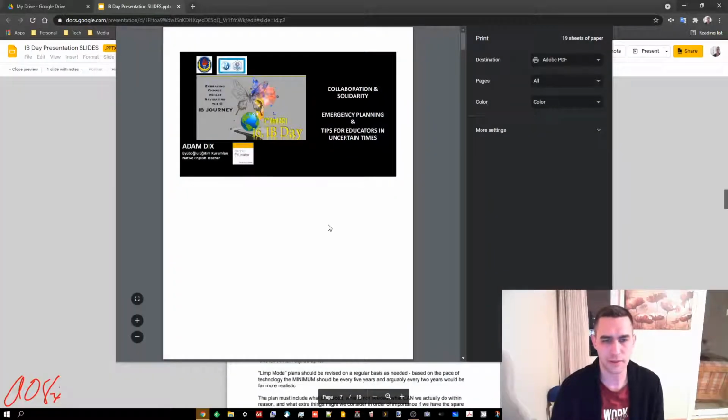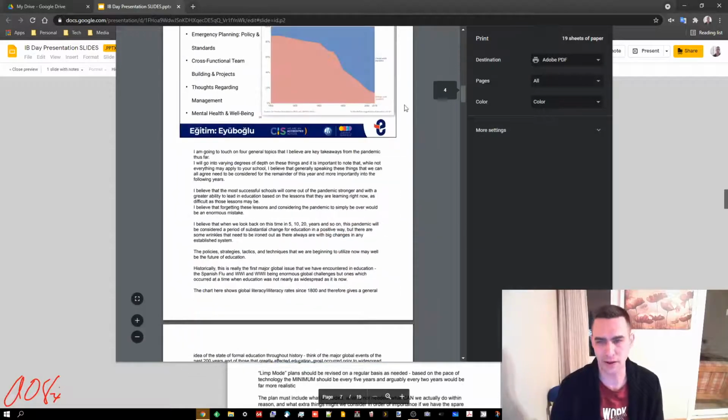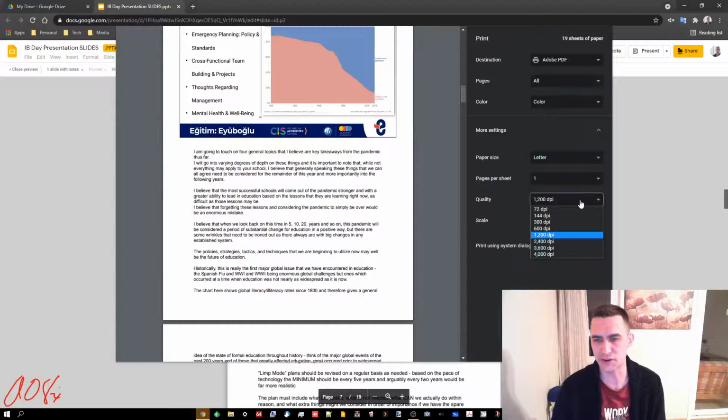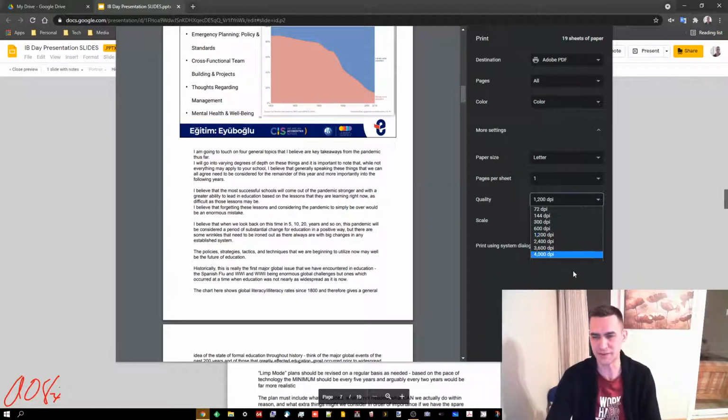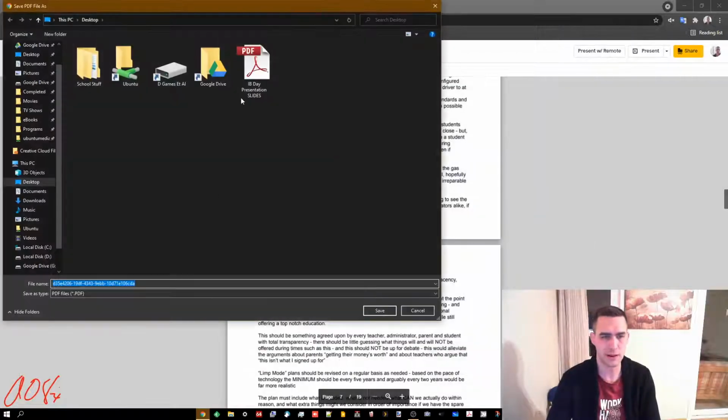Okay, and now you get the regular print dialog box. And these settings are convenient. You can do things like changing the quality. So if you don't want to waste as much ink, you can drop it down to maybe 600 or even 300 dpi. You can change it from color to black and white. But then do print. And again, for me, it's going to print it as a PDF.